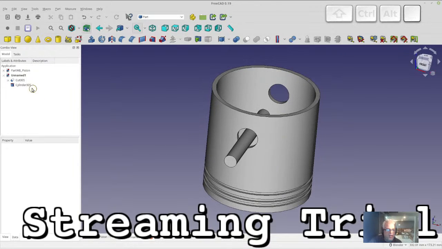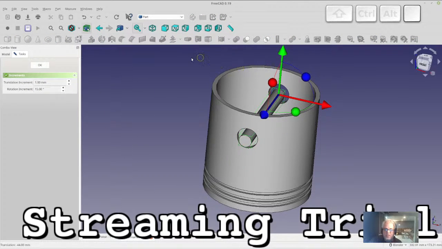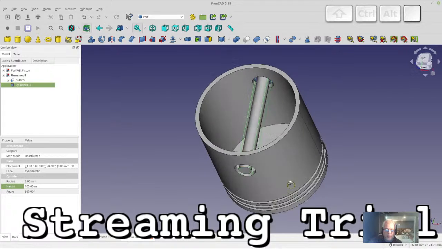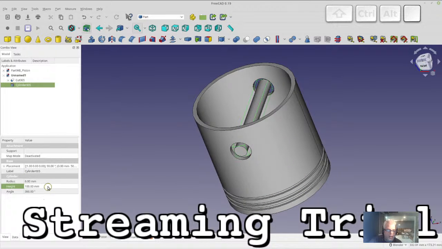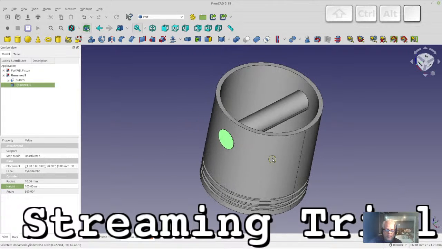Now this methodology that I'm doing here, this sort of build in place, is, from what I understand, something the developers would cringe at. What they want is a part by part methodology, and I agree with them. And then you move it into place in an assembly. We're going to leave that as 10 millimeters. I guess that'd be okay.